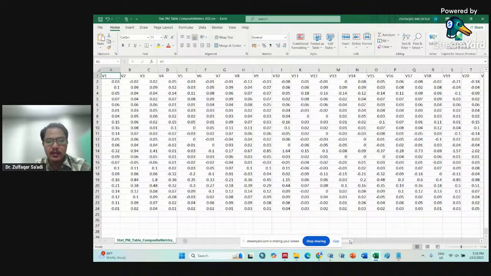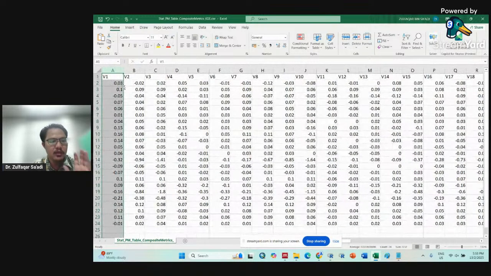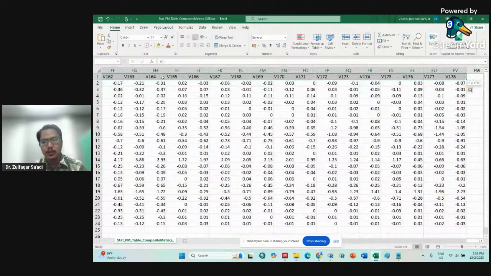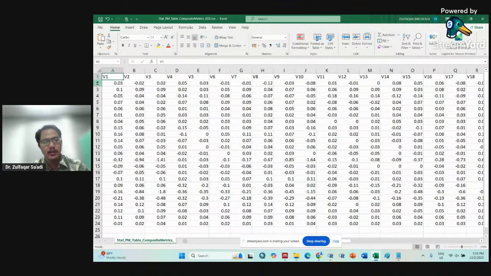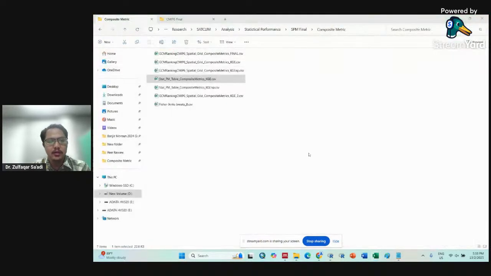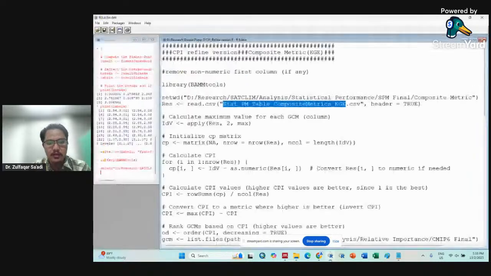To prepare this dataset, make sure that the first column is removed, and that there is no extra column. The first column will be V1, so pay particular attention to this, starting from V1 until the end of your grid points, 178. In my case, 178 for Peninsula Malaysia. So remove the first column, which is the GCM name, and then save this dataset. We will read this dataset as input data.